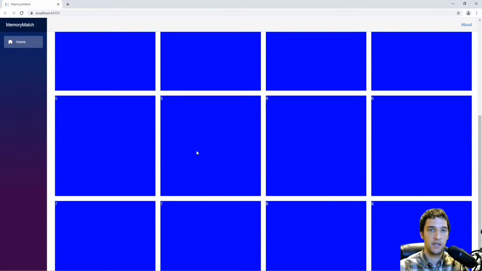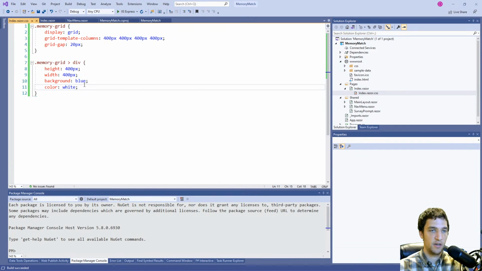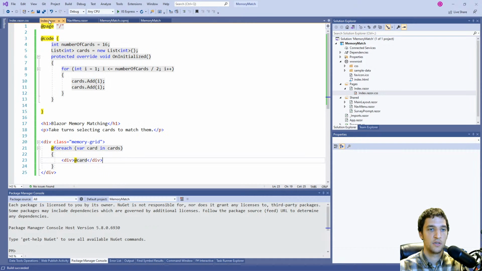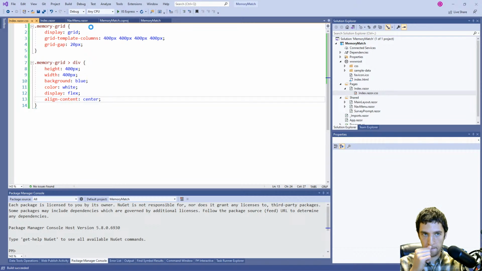Okay, so you get the idea. We're going to go ahead and try to center this number and make it a little bit bigger. So that's going to be, I'm going to just put that in a span, I guess. Okay. So this div is going to be display flex, and we'll go ahead and align the content in the center. I think that's how you do it. Let's go ahead and run it and see.